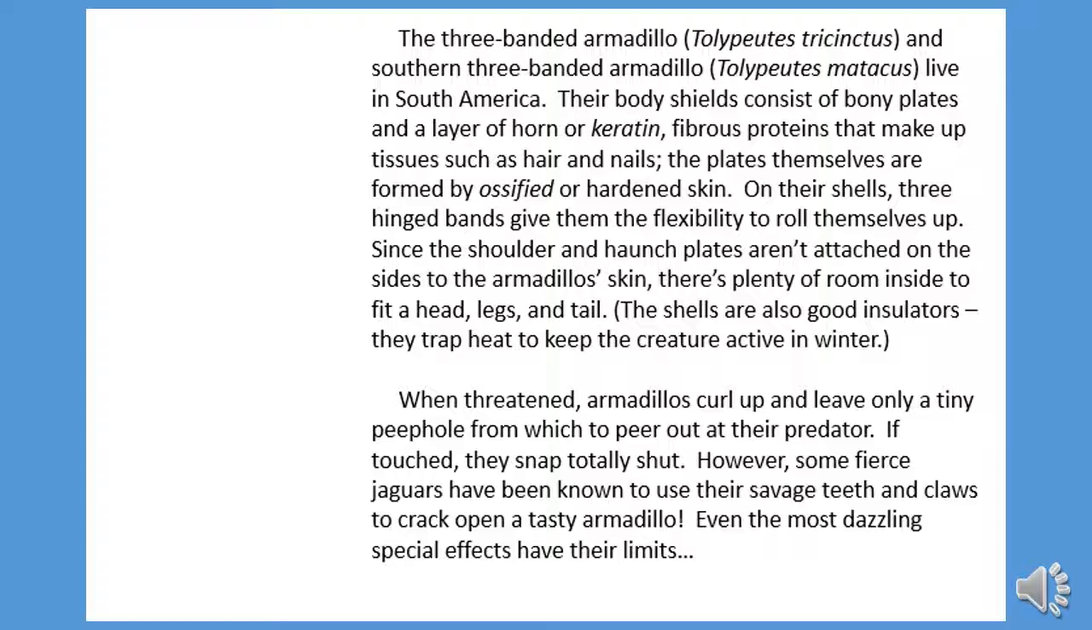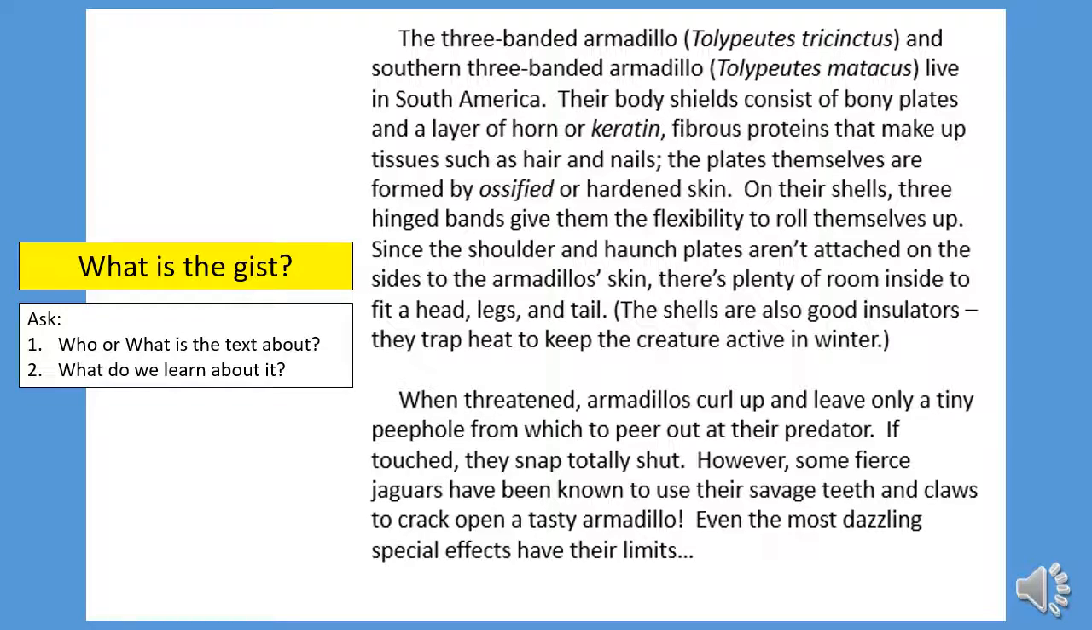Now it's time to think about the gist. Remember that when you are figuring out the gist, you ask yourself who or what is the text about, and what do we learn about it? So who or what is this text about? It's about the Three-Banded Armadillo. And what do we learn about this armadillo? Well, we learn some ways that it has to defend itself. When it's threatened, it curls up into a ball, and its hard shell helps to protect itself. And so that's what we learn, and that's the gist that we will jot down.